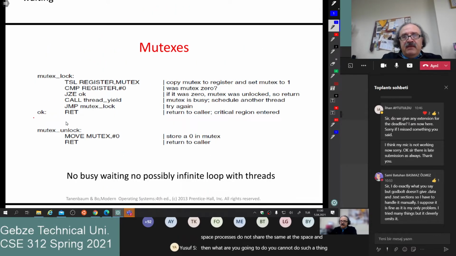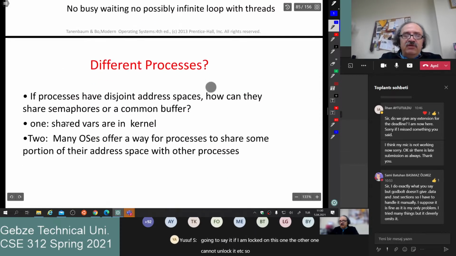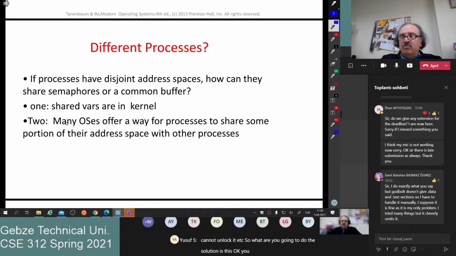You cannot say, okay, TSR registered mutex. Why? Because a mutex is a memory location. Only one process can see it. The other one is not going to see it. If I am locked on this one, the other one cannot unlock it, etc. So what are you going to do? The solution is this: you ask the operating system to run the mutex for you. The mutexes or the semaphores are kept by the operating system, as part of its task, and they are considered resources. You tell the operating system, give me a mutex, give me five semaphores, I am going to increment or decrement them, and I am going to share these semaphores and mutexes with these processes. So they are kind of sharing the memory space of the kernel in a controlled way.